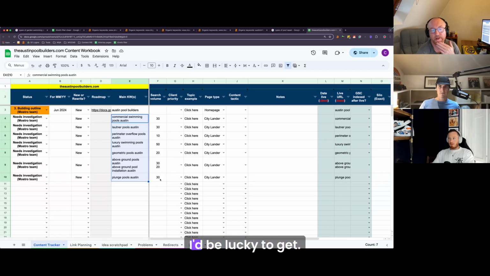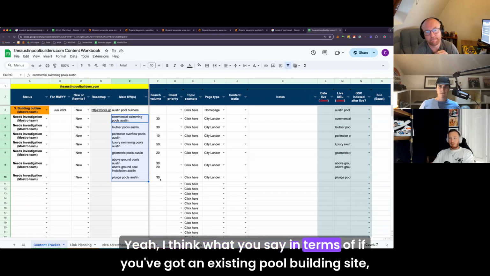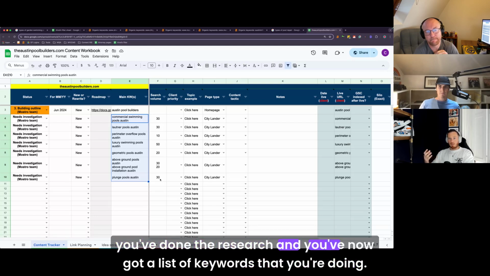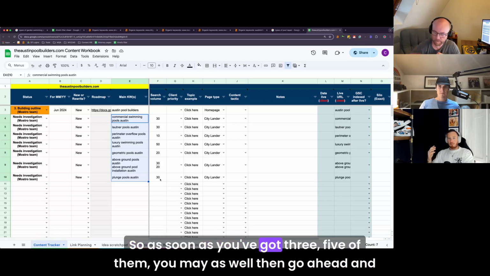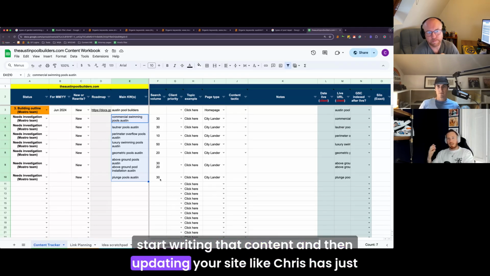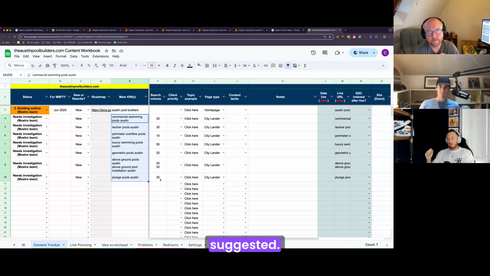So in that case, I'd be looking to get. Yeah, I think what you say in terms of if you've got an existing pool building site, you've done the research and you've now got a list of keywords that you're doing. So as soon as you've got 3-5 of them, you may as well then go ahead and start writing that content and then updating your site, like Chris has just suggested.